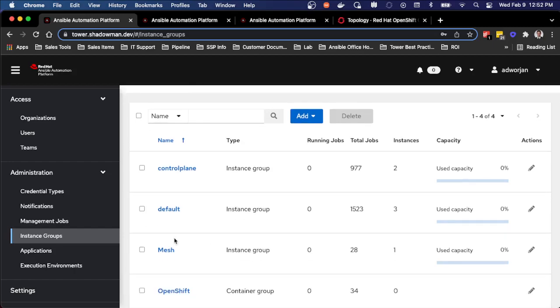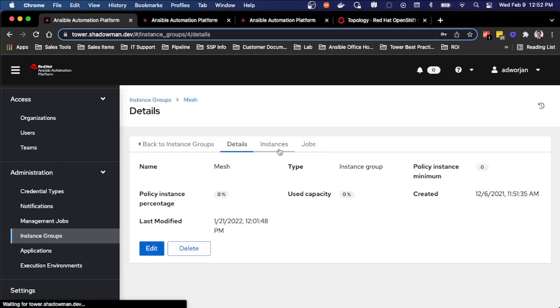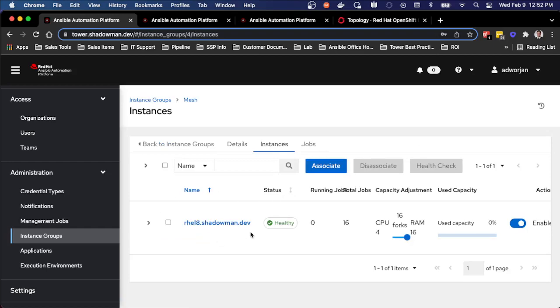And then I've created a mesh and OpenShift for the container group. So I'm going to dive into this mesh instance group, and I've added in a single node. This is a RHEL 8 node that's not part of my control hosts. We also have this capability that they've added to do health checks, so I can verify that this host actually is reachable. In this case, I'm going to run that health check. I'm just going to check the box and click health check. It will perform that particular health check and let me know that, yep, everything's up and running. I can leverage that for execution capacity.